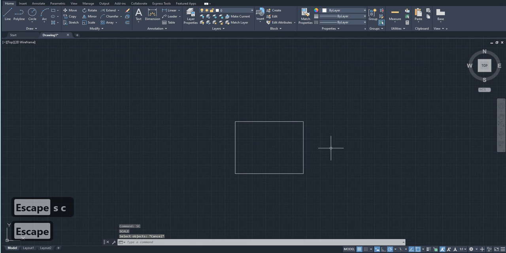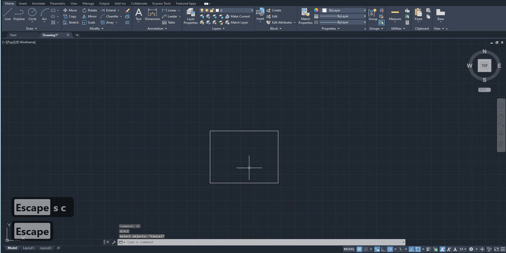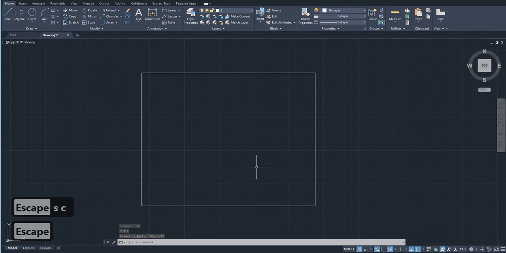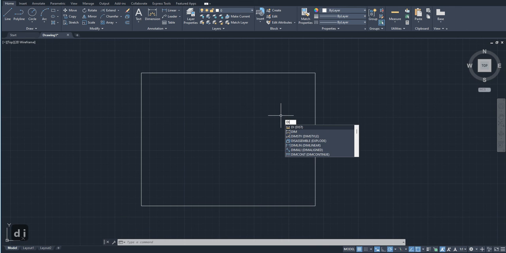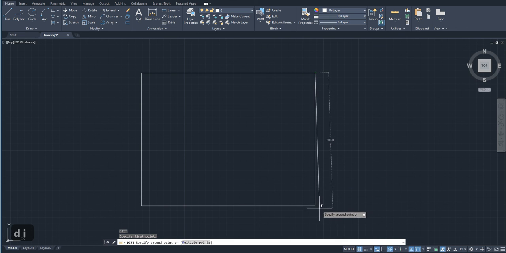If you want to know that you scaled this object perfectly, you just enter the command DI. It is the command for distance. This line is now 200 and this line is now 250. So the whole object is scaled according to what you wanted.